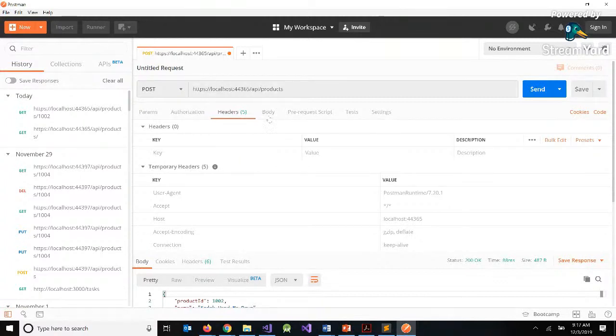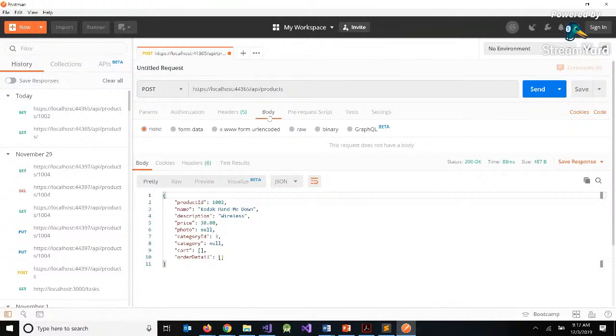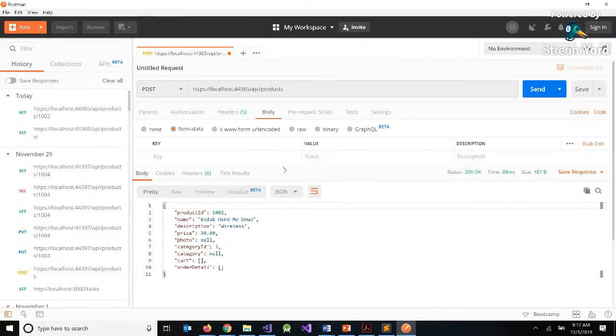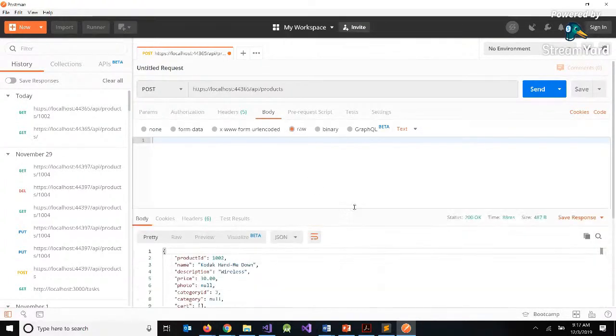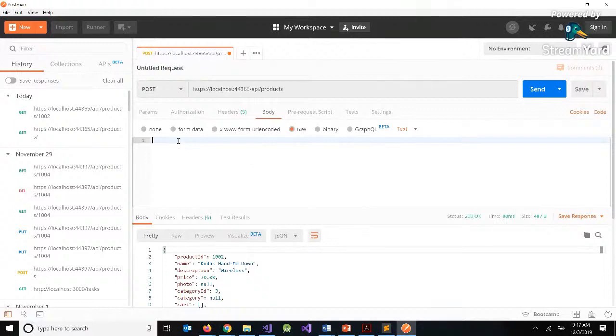So if I want to post, if I click on body, there's a couple ways I can do it. I can either provide form data with keys and values, or I can choose a raw format where I can pass in a JSON object. So what I want to do is copy the JSON format from down below. I'm going to create a JSON object for a new product. I'm going to provide in a name.